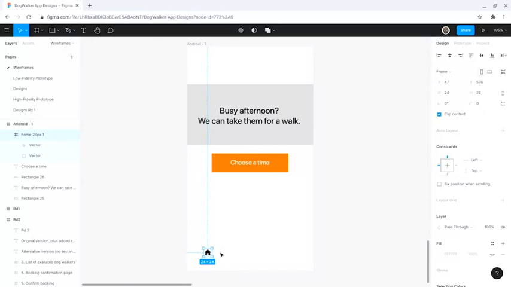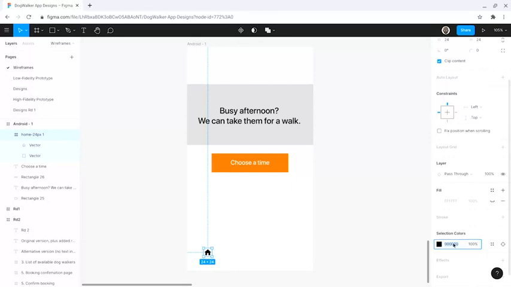Now, I'll draw on my app in the spot where I want to place the Home icon. There we go. I can change the color of the icon to orange using the same hex code as the button we added earlier, which is FA7B17.